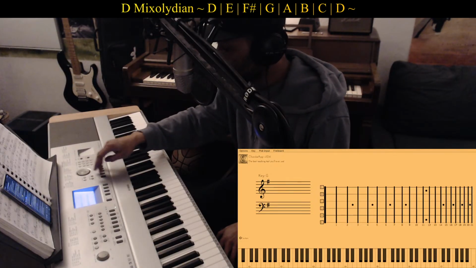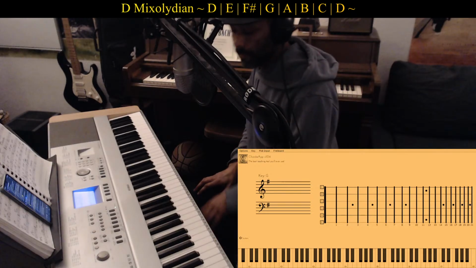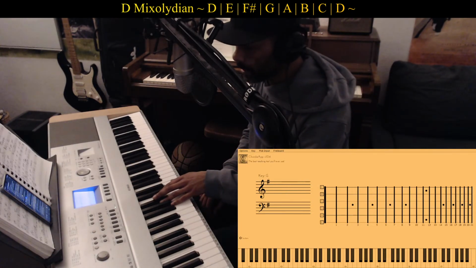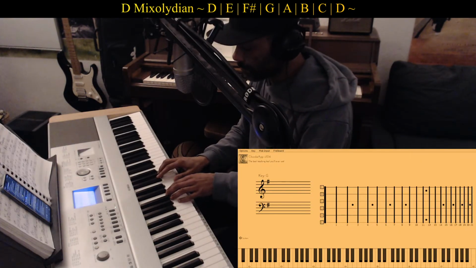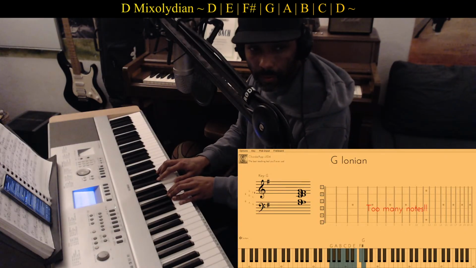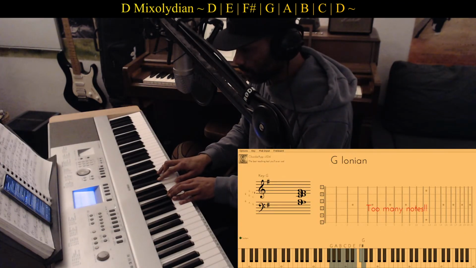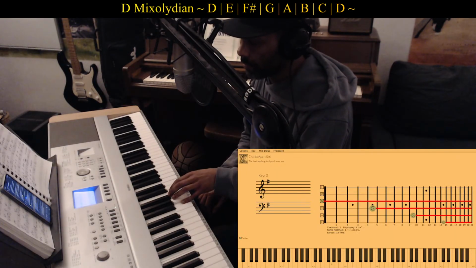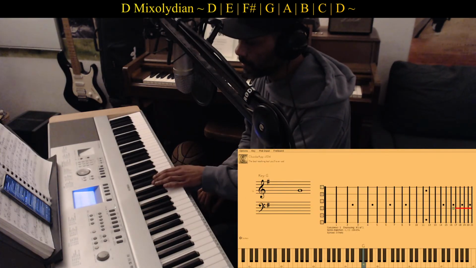Local off, external clock on. Am I tracking? I hope so. So it's still D Mixolydian, right? Let's play G major first, because that's our parent major scale. And we will shift this to its 5th degree. 1, 2, 3, 4, 5. Da, da, da.